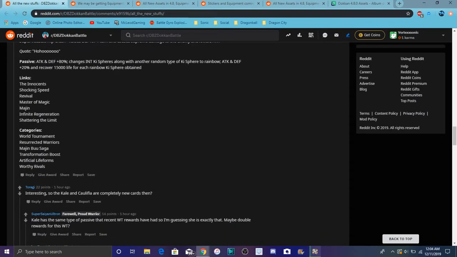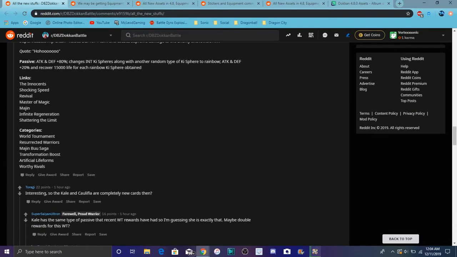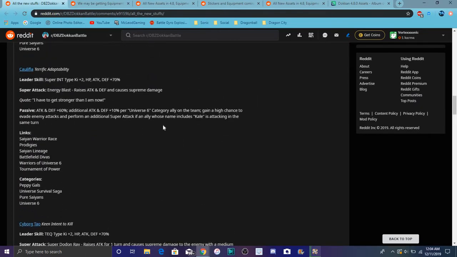So his links are Innocence, Shocking Speed, Revival, Master of Magic, Majin, Infinite Regeneration, Shining Limit. His categories are World Tournament, Resurrected Warriors, Majin Buu Saga. Even though technically Mr. Buu was after Battle of Gods and stuff like that, you know, Official Life Forms and Worthy Rivals. Global does have that category early now. So yeah, all of them are broken.